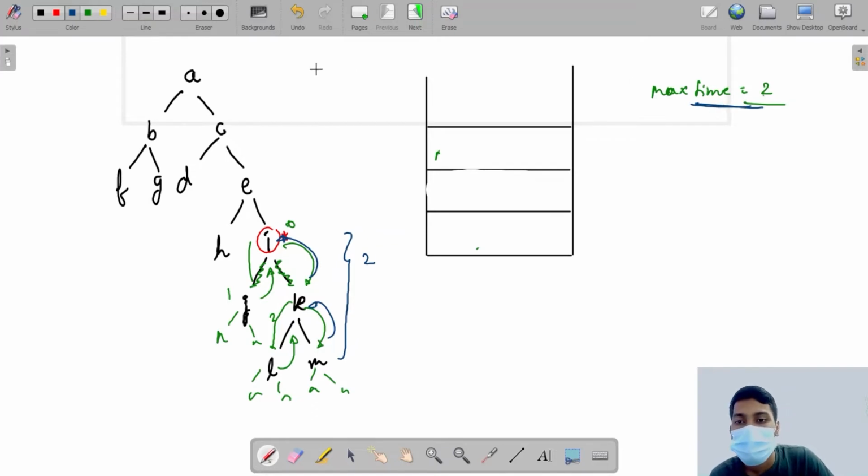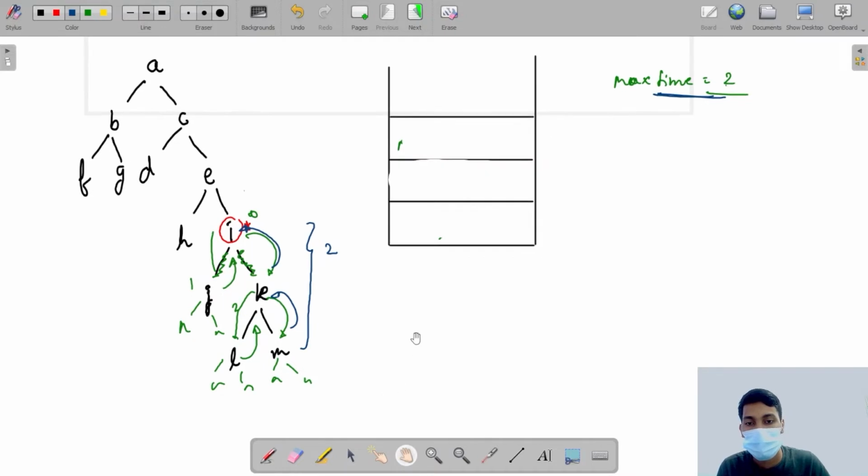Now I have to find what will be the time it will take to burn the upper half of the tree. So now to find this, what we are going to do, let's say this was for the lower half tree, right? This stack was for the lower half tree. Let's make another stack. I'll minimize this stack.